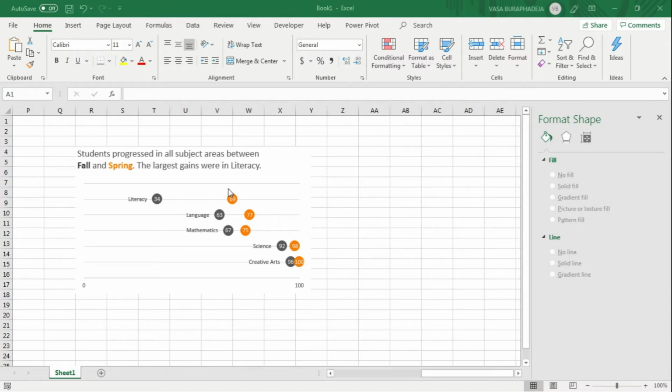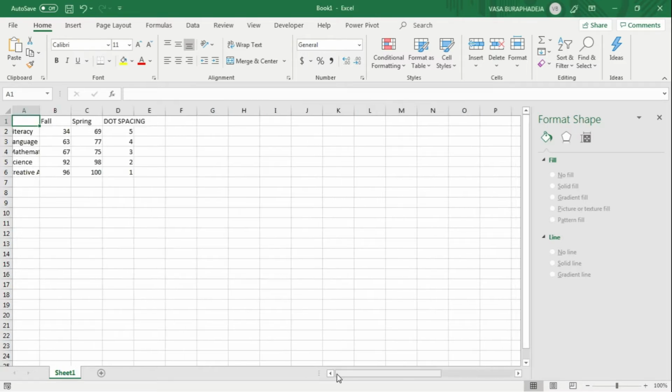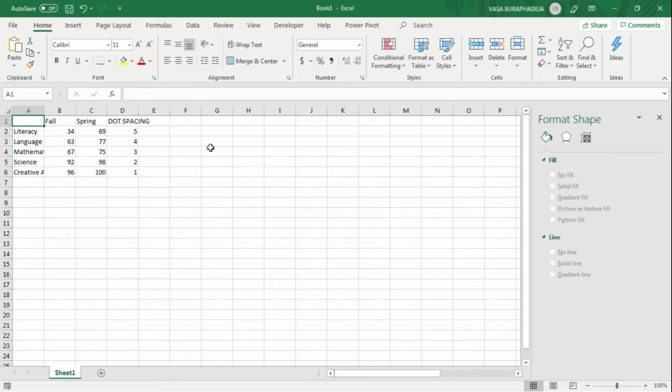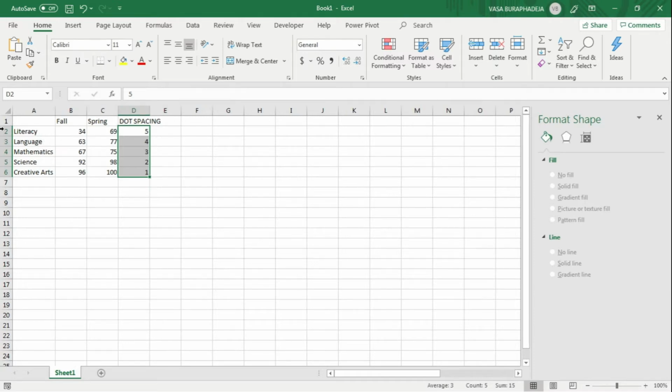And if you have different kinds of data that are similar to this, a dot plot might be your go-to chart. So let's see how we are going to plot this. The trick is this dot spacing. This is the space where we order our items, right? I'm going to increase the size here a little bit. Here we go from creative arts, which is the lowest, to literacy, which is the highest. But this is nothing more than just the order of the line.